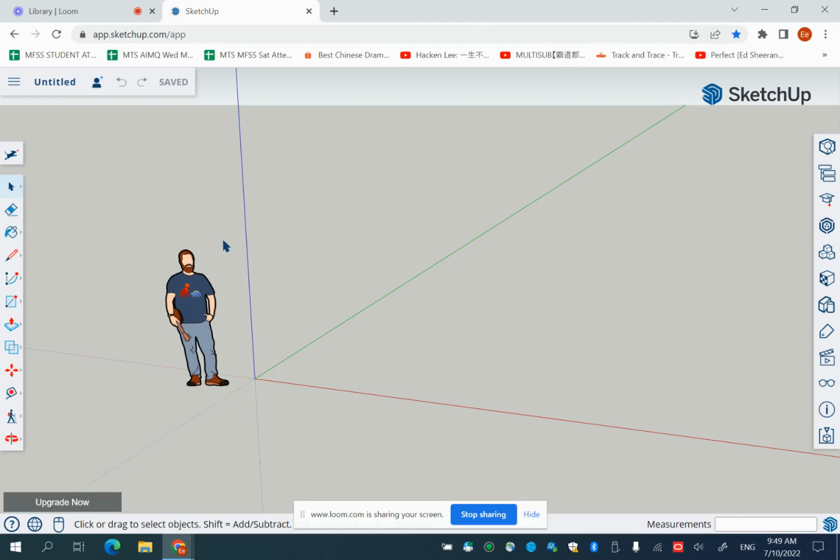When you log into the web base of SketchUp, basically this is the screen that you see. The cursor tool that is being used is actually the select tool. Since I don't want this 2D man, I'll select it by clicking on it. Notice it's highlighted in a red box. Just press delete on my keyboard to delete it.